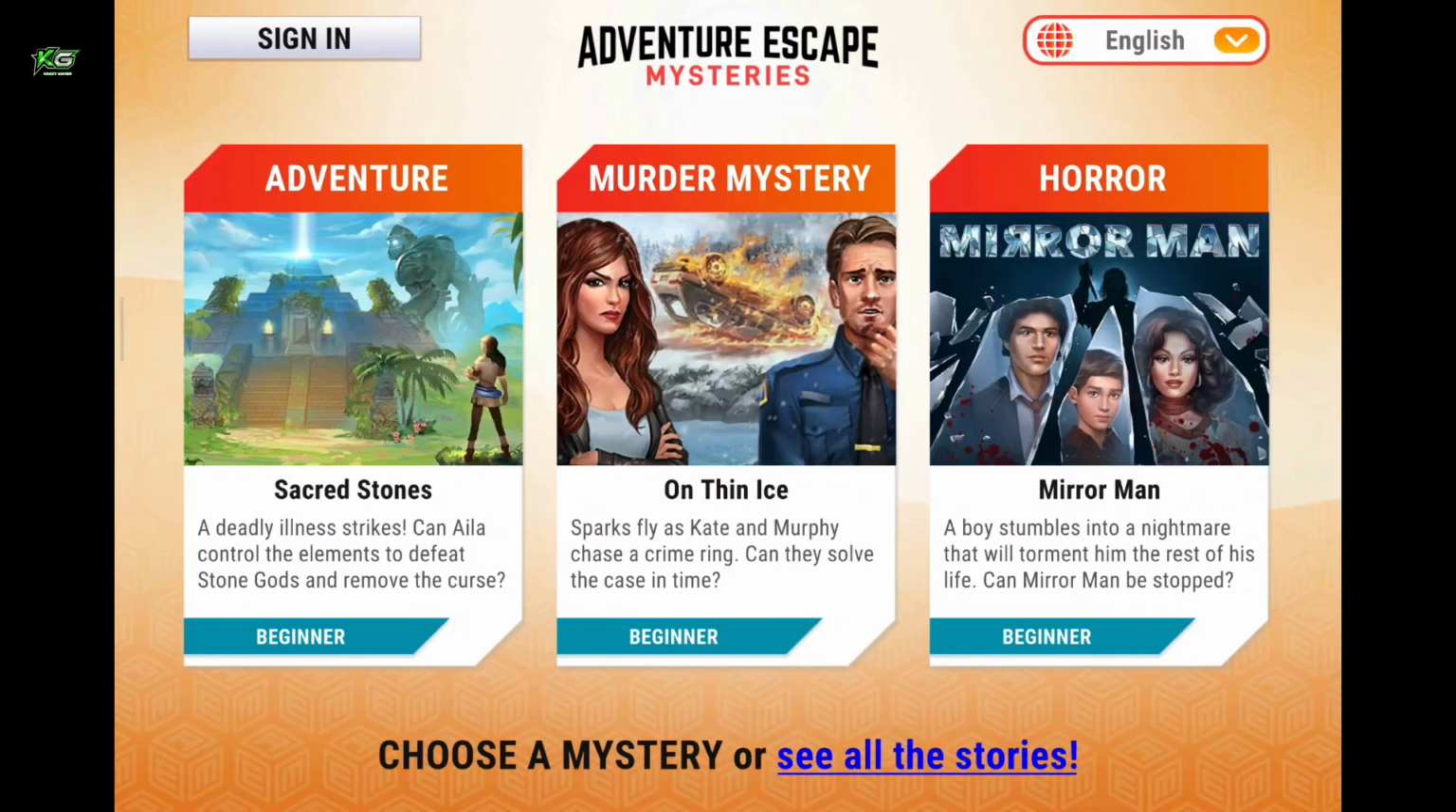If you're new to Adventure Escape Mysteries and you want to sign in and save your progress in the game, then here's how you do it. First of all, launch the game on your device, and once you're inside this page, click on the sign in button at the top left.